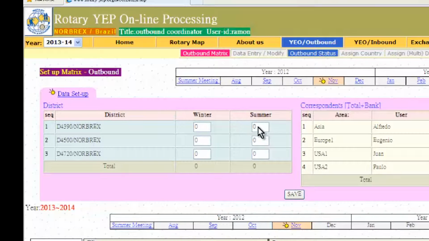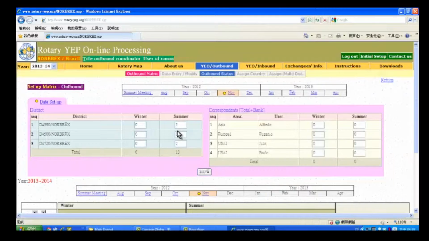For example, District 4390 targets to have 5 exchanges, District 4500 targets to have 8 exchanges, and District 4720 targets to have 2 exchanges. There will be a total of 15 exchanges for the multi-district for the year 2013 to 2014. And then remember to click Save after the input.